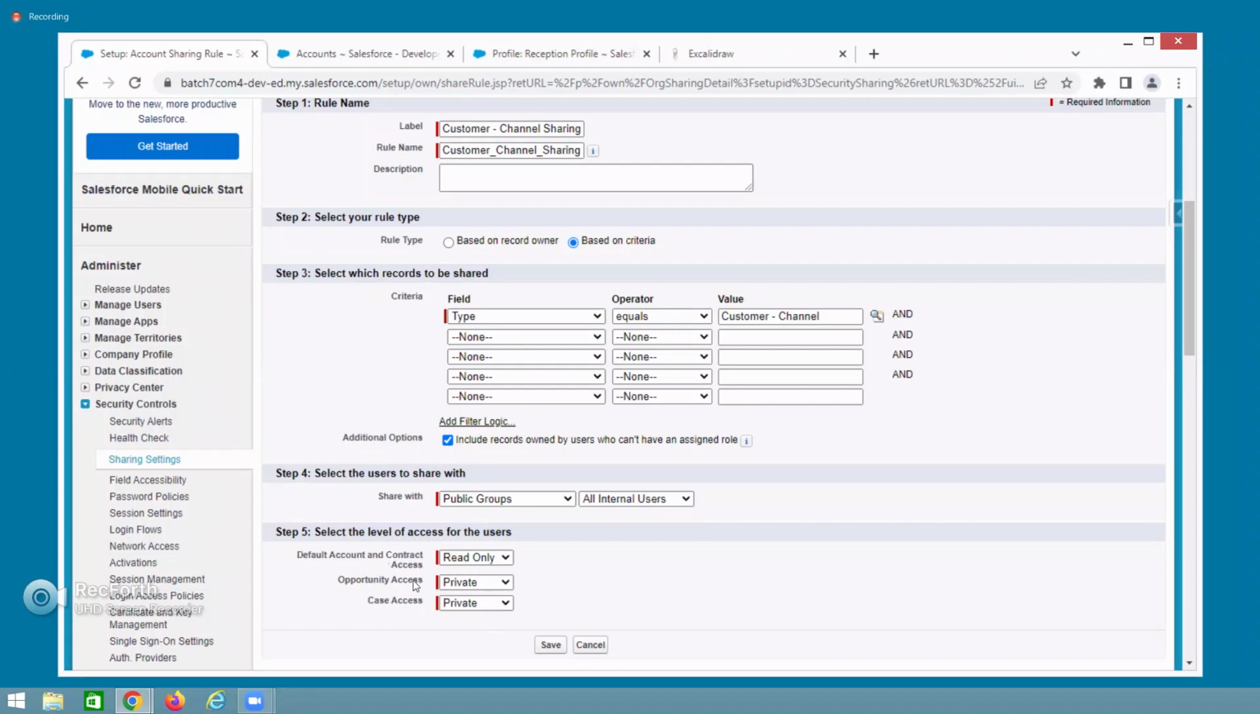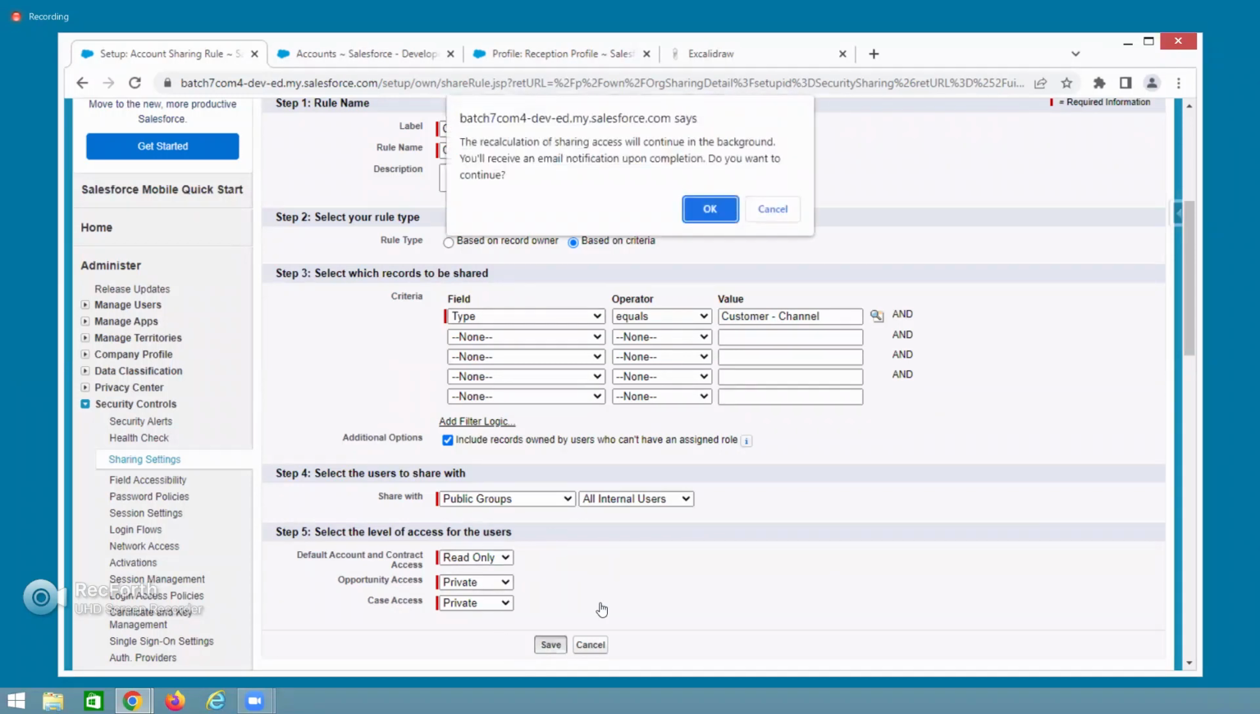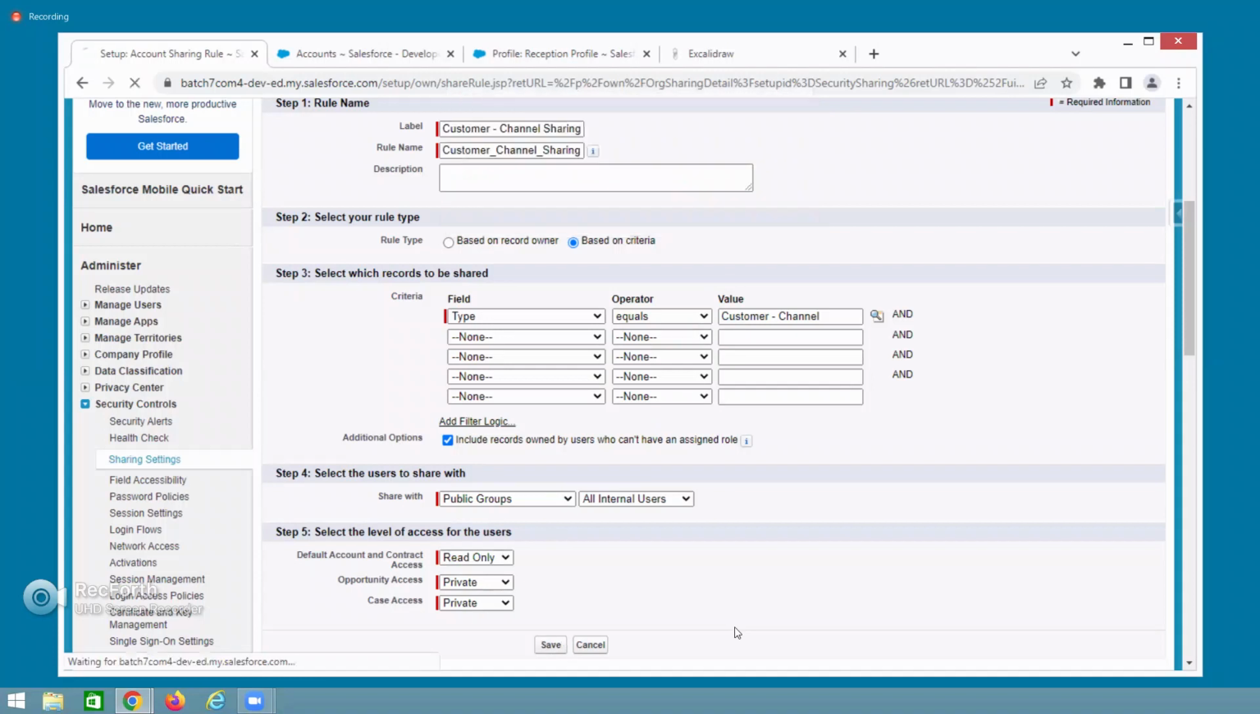So this will tell you the default account and contact access is read only. See, this is a dependency, guys. I want to share read only. I want to share account and contact. Why is it a dependency? See, default account access is read only. I don't want to share these two, because these have relationships. Okay, so forget about that. I want to share in read only mode. Which records? Accounts whose type is customer channel.